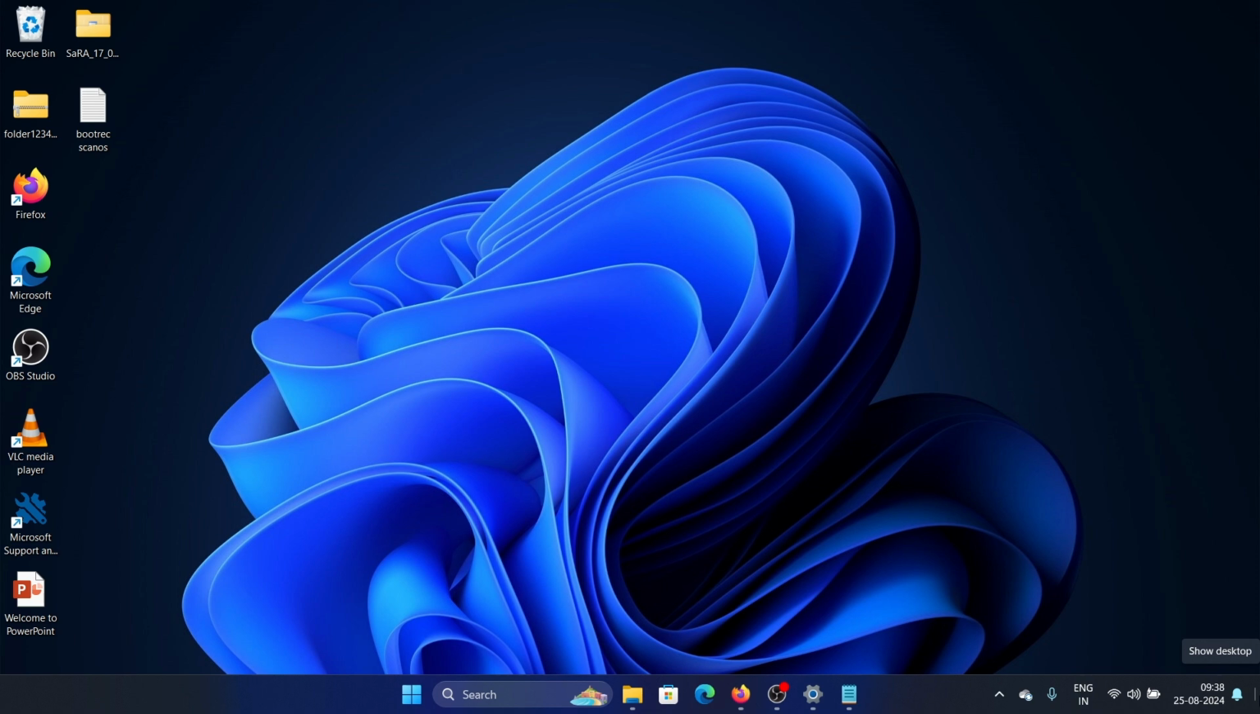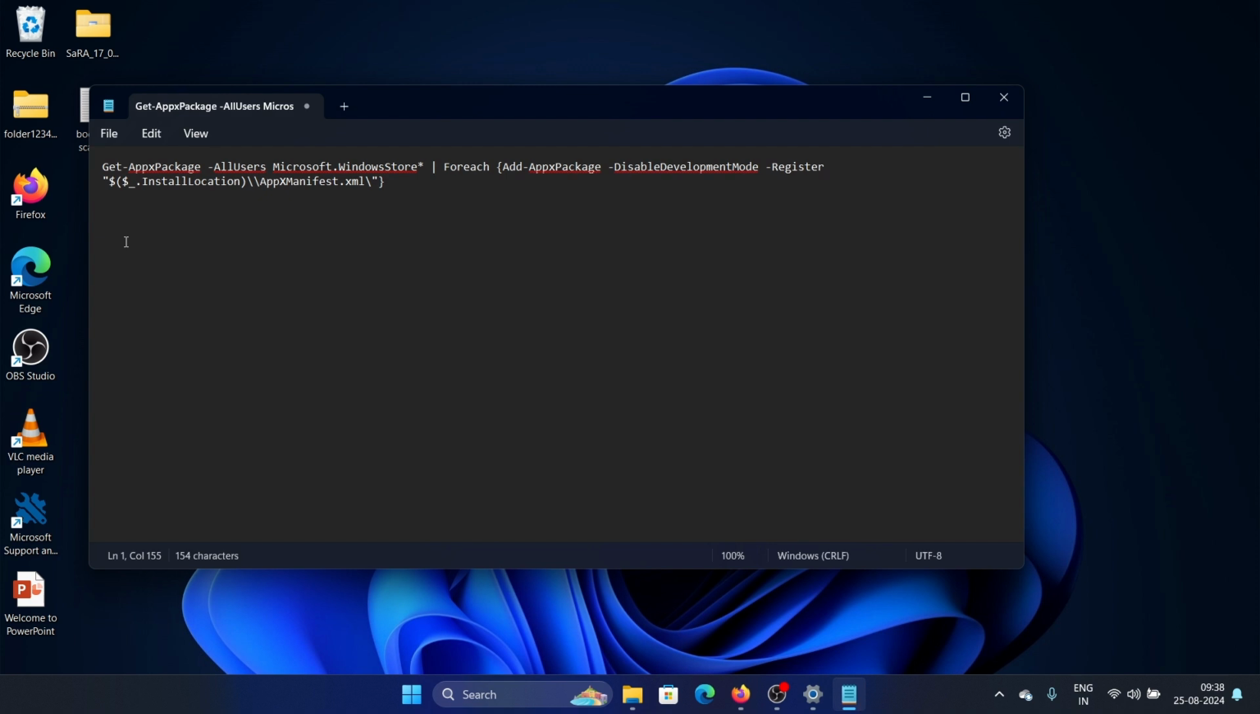What we need to do is enter this command: Get-AppxPackage -AllUsers Microsoft.WindowsStore | Foreach {Add-AppxPackage -DisableDevelopmentMode -Register "$($_.InstallLocation)\AppXManifest.xml"}. So we will copy this app manifest command to reinstall the Windows Store app. We press Ctrl C, and you will find this command in the description of the video.